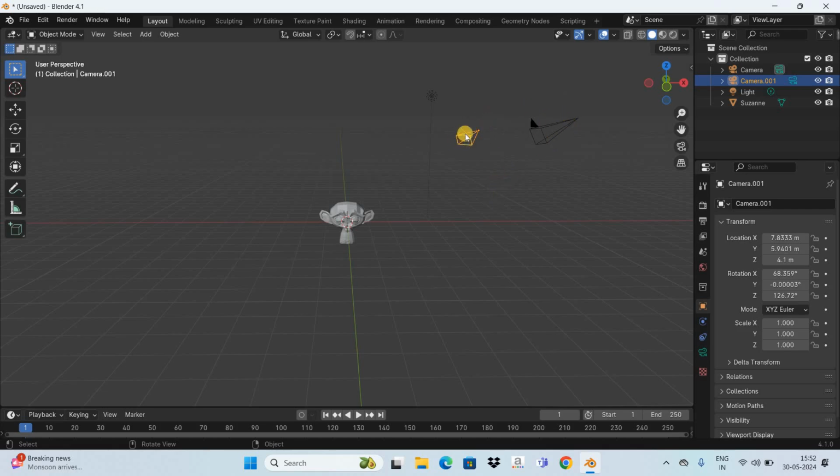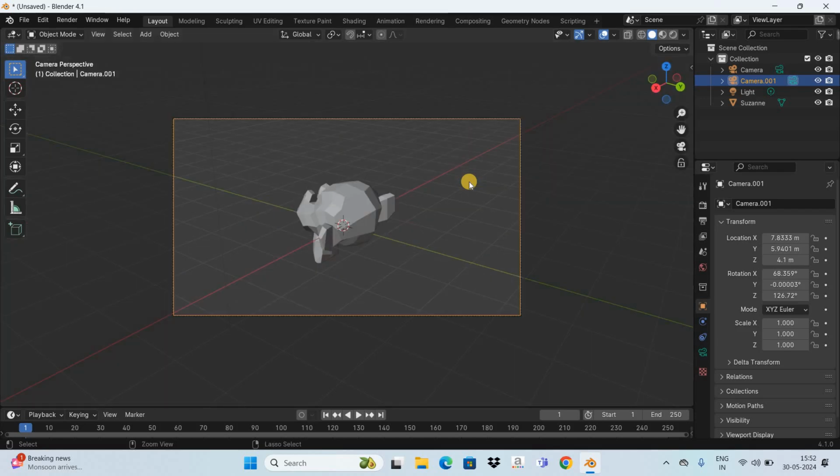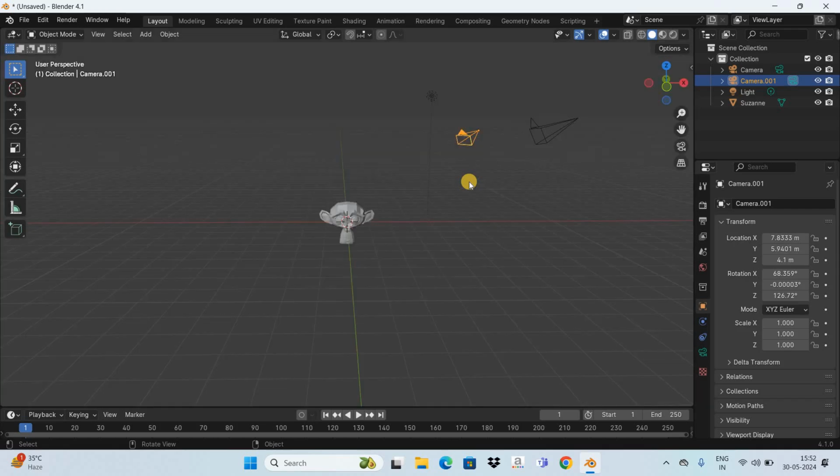And to do that, you need to first of all select the second camera. And now, instead of pressing the number 0, you need to press Ctrl and 0. And this will switch or change the active camera from first to second, and you will be able to see the camera view from the perspective of the second camera. So, this is how you can switch or change the active camera in Blender.